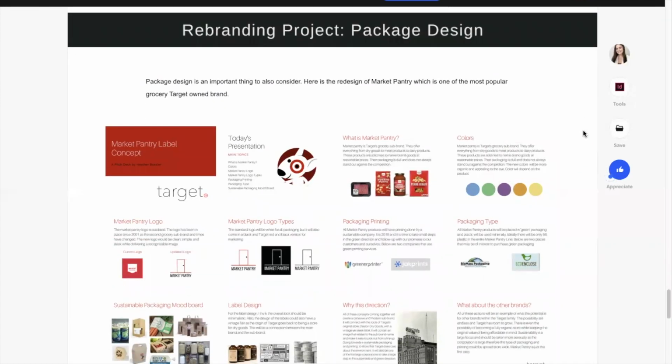Then we have package design. For package design, I decided to focus on another sub-brand, which is Market Pantry, which is one of the original sub-brands. Here I focused on the colors, maybe a possible logo, what kind of packaging and printing, and just kind of a label design and an explanation for why.